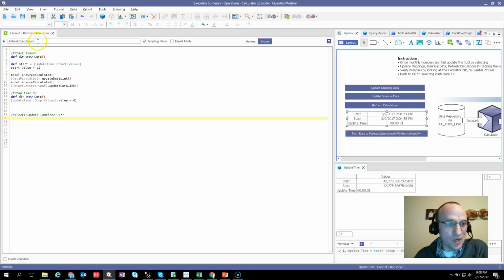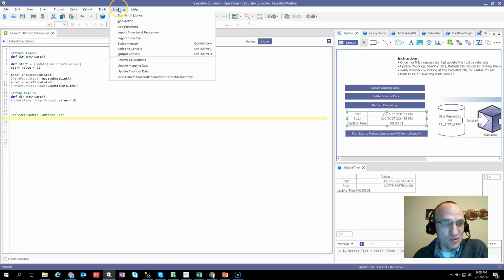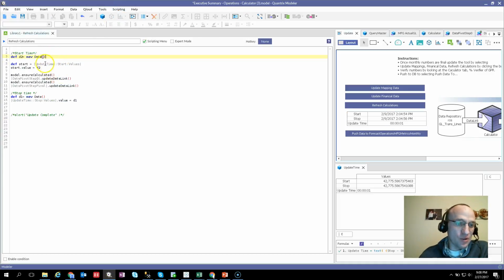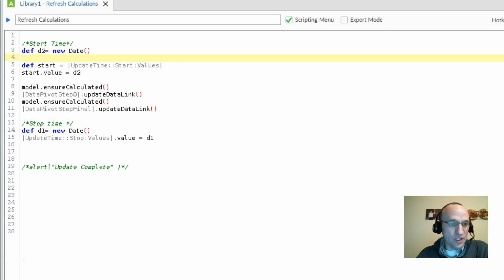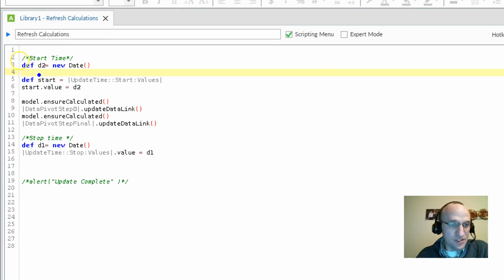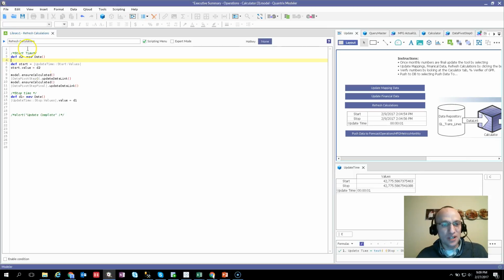Simply what I do is I go out and I create a new script. You can go to Tools, Scripting, and Add an Action. And then I start to define a few variables. I'm going to zoom in here for us to see this. I say def D2 equals new date, and then I define another variable, start, and I set that start equal to my update time start values.